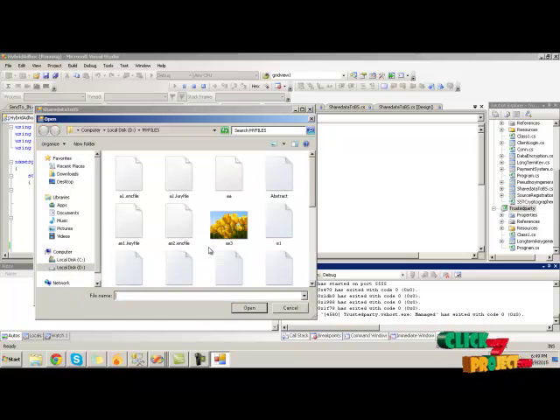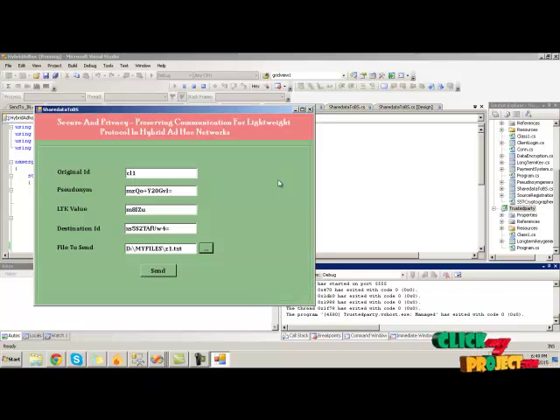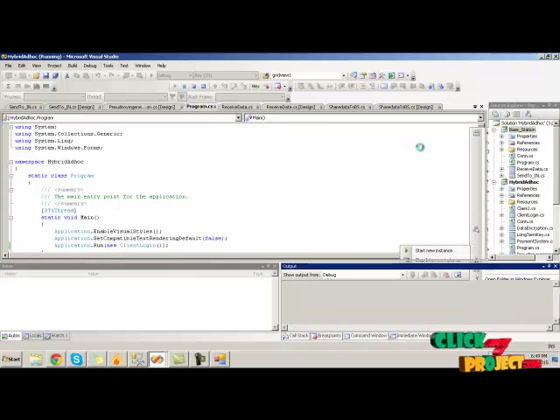and choose the encrypted secret file. Here I am choosing the z1.txt. This is the encrypted data, and send this data to the source base station. For that we have to run this base station process.